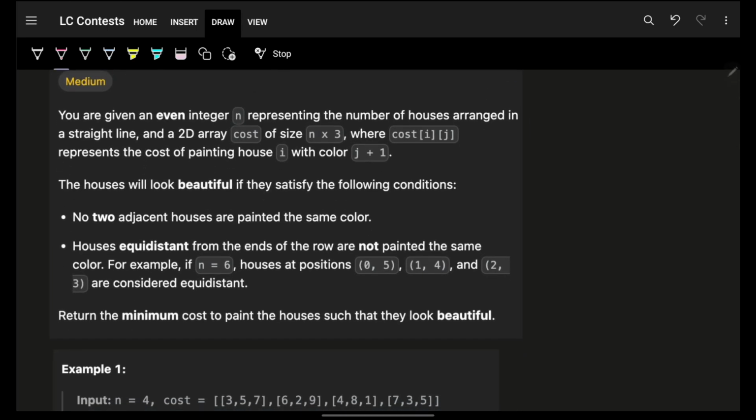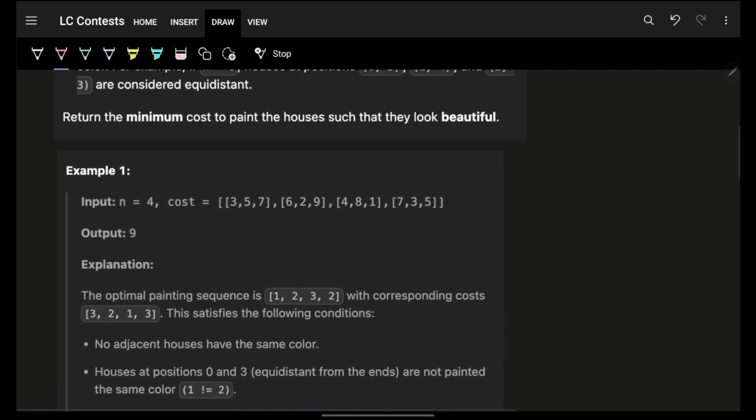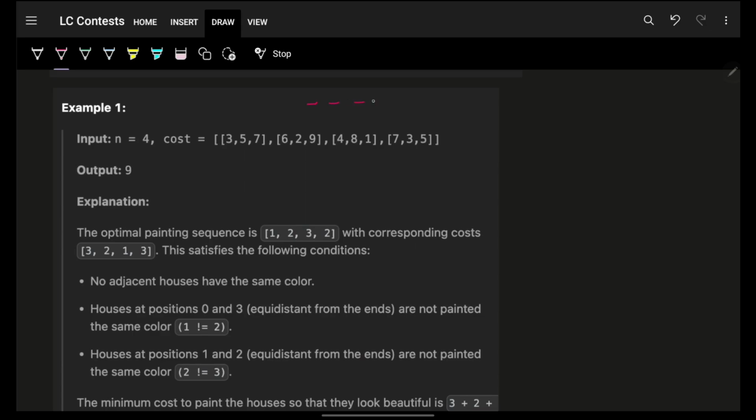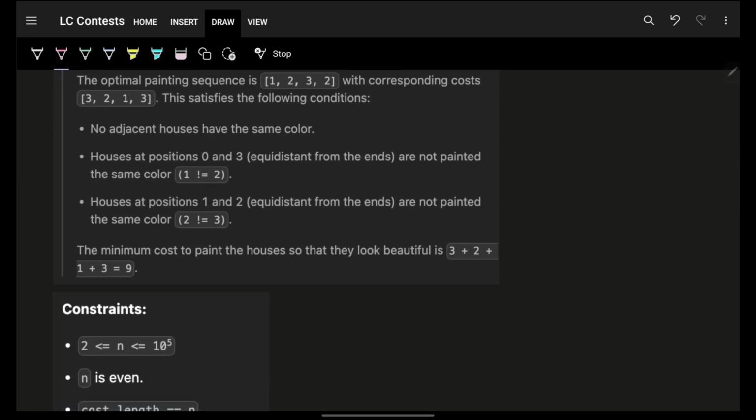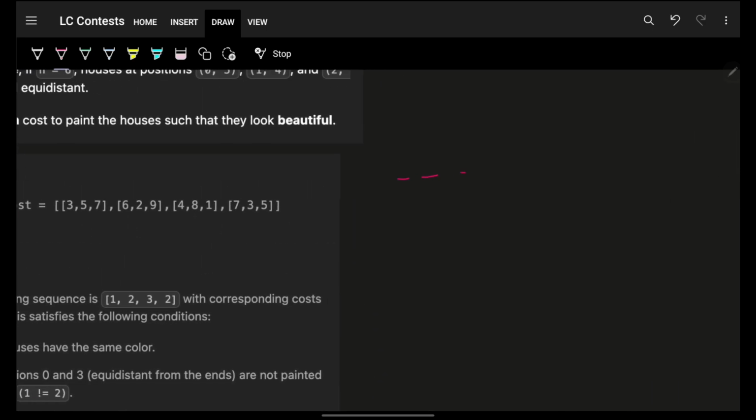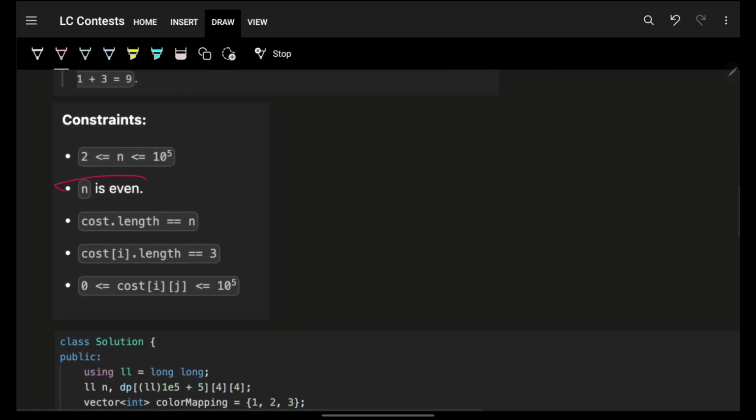Now, it simply says that you are given an even integer n. That's the biggest thing. Please don't forget this condition, because n is even, which means I always have an even number of houses. For example, there could be 4 houses, or 6 houses. Let's take a bigger example: I have 1, 2, 3, 4, 5, 6, 7, 8. I have 8 houses. Again, I'm repeating, n is even.